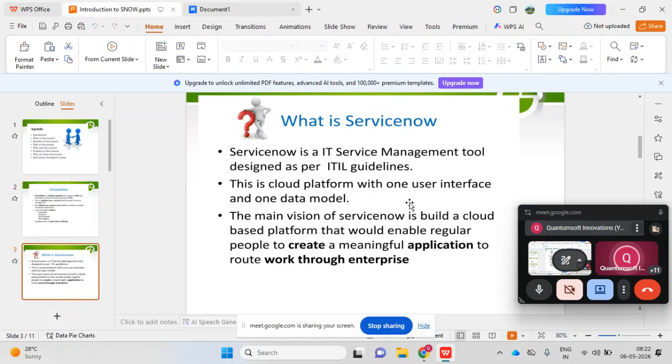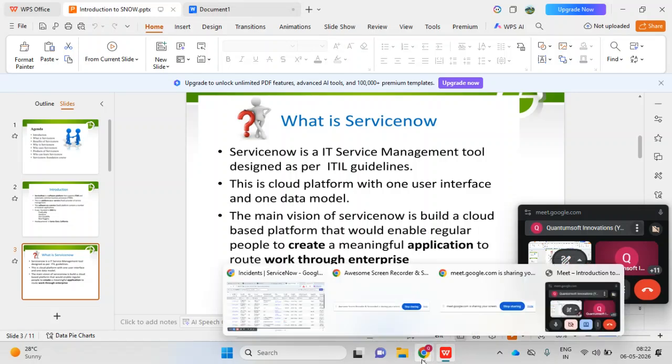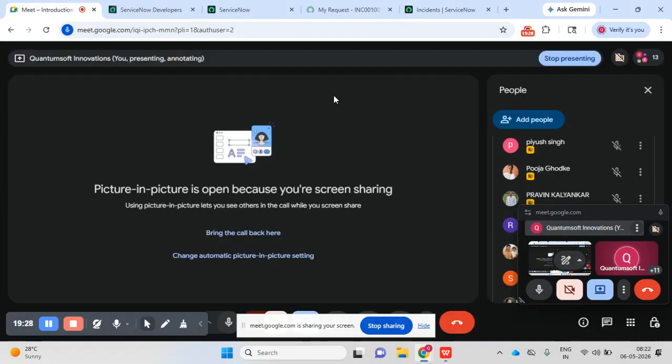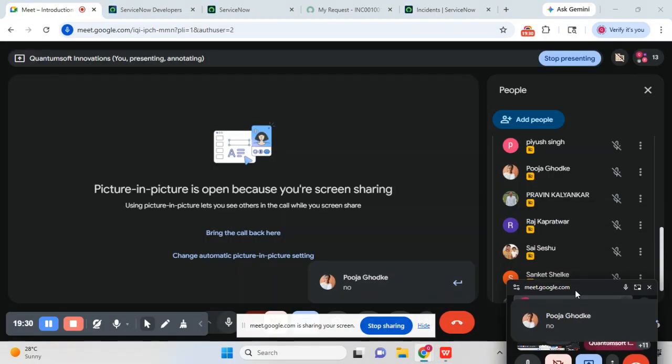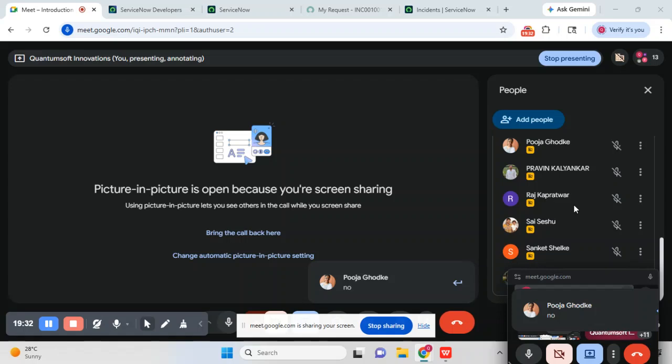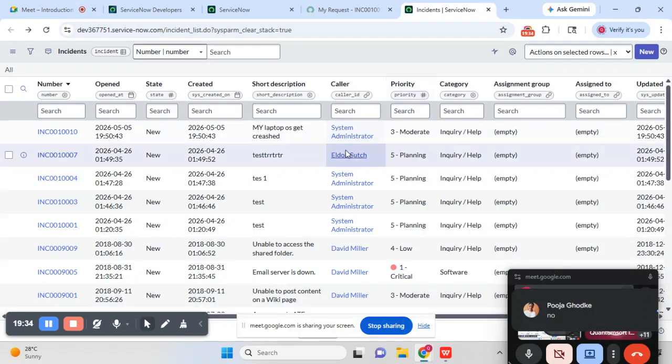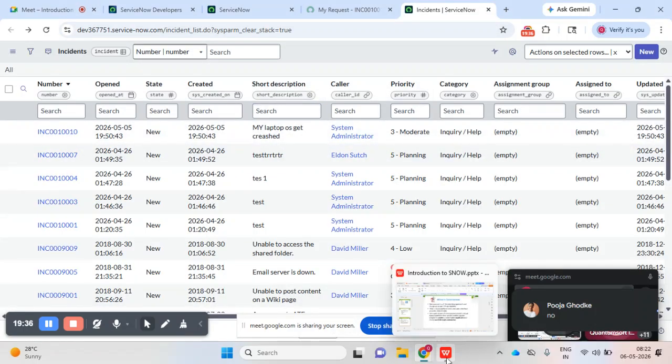So what is meant by ServiceNow? ServiceNow is an IT service management tool. It is designed as per the ITIL guideline. Does anyone know what is meant by ITIL? We are going to see it in detail, that is not an issue. ITIL is nothing but the IT Infrastructure Library.